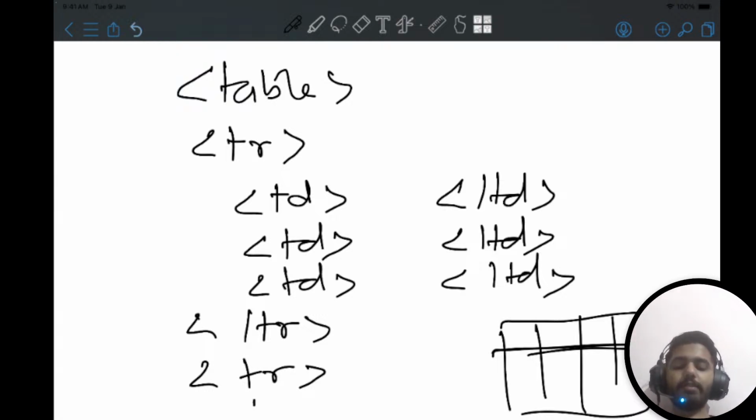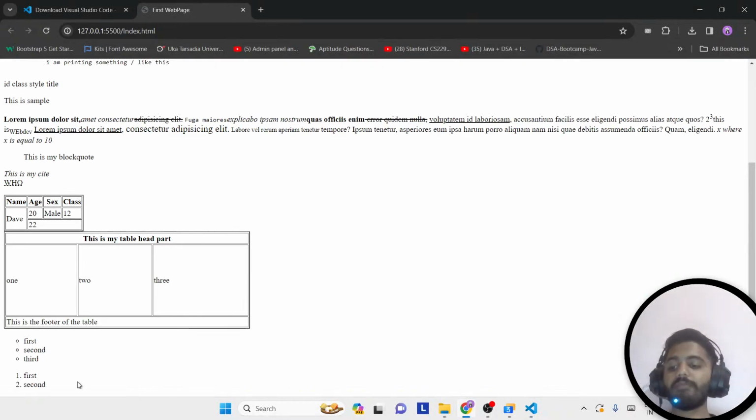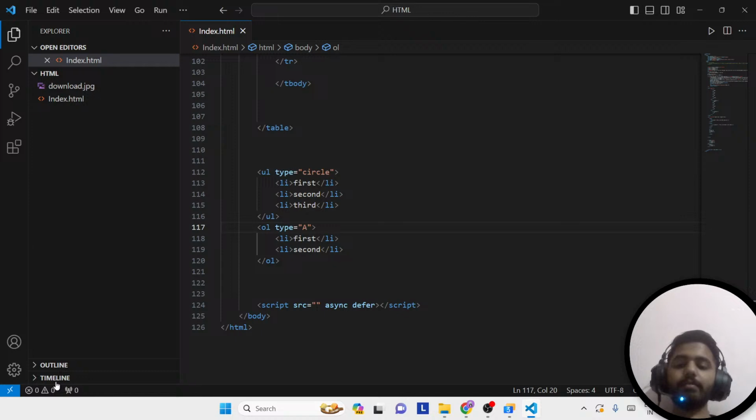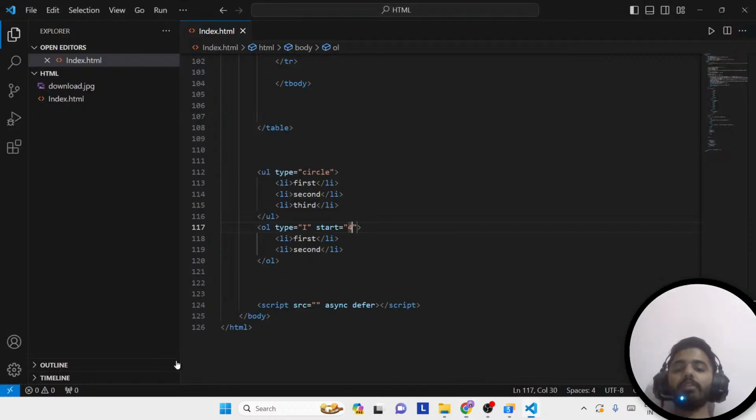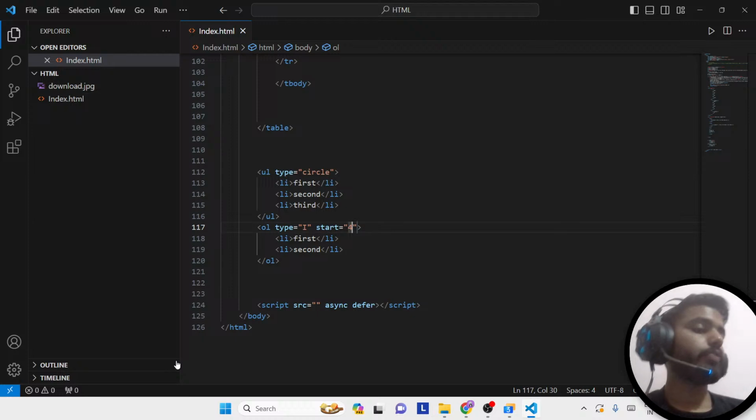And in an ordered list, you can provide various types. If you provide it with a small i, it will be in Roman numbers, correct? If you provide it with capital I, it will be in capitals. If you provide it with 1, it will start from 1. If you provide it with some character, it will start from characters, correct? You can also provide a starting condition. So you can say start from, let's say, 4. So it is starting from 4 and going forward, correct? So you can provide your start condition over here, correct?